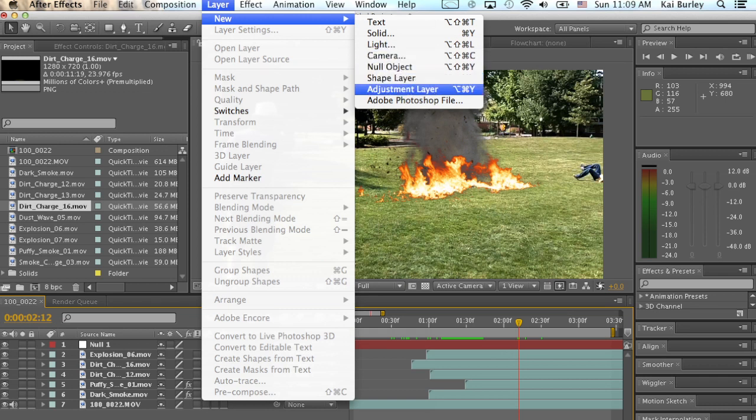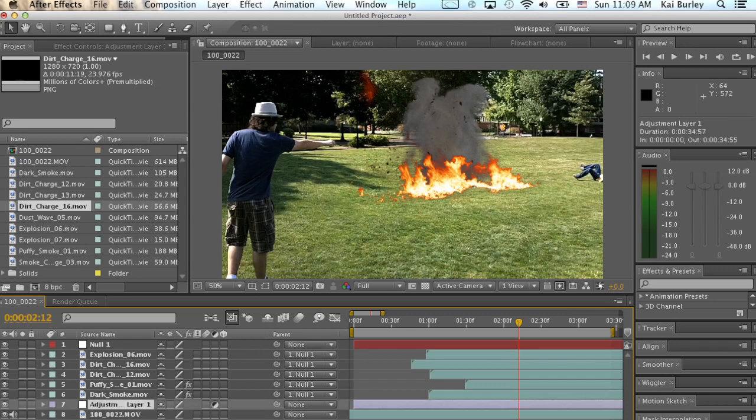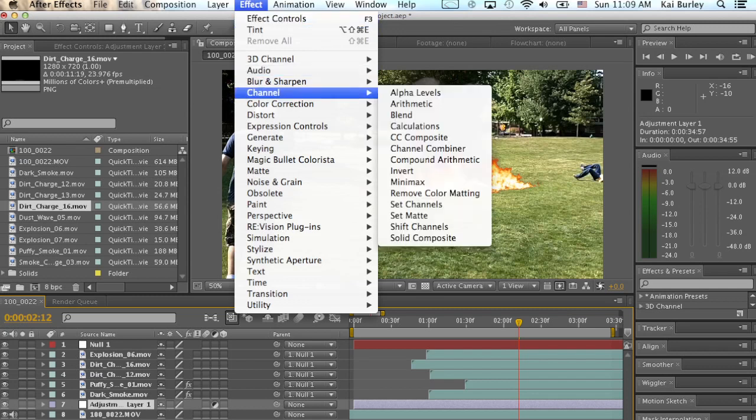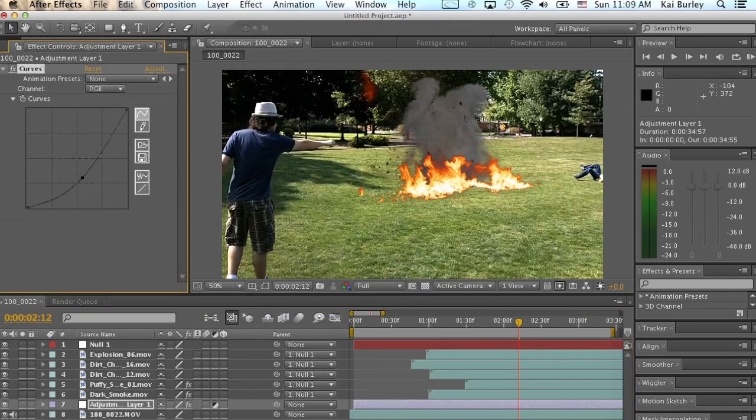Anyway, so we're going to add an adjustment layer, and we're going to put it below everything except our footage. Because an adjustment layer affects everything below it, but not above it. And we're going to go Effect, Color Correction, Curves. And here we're going to drop this down.